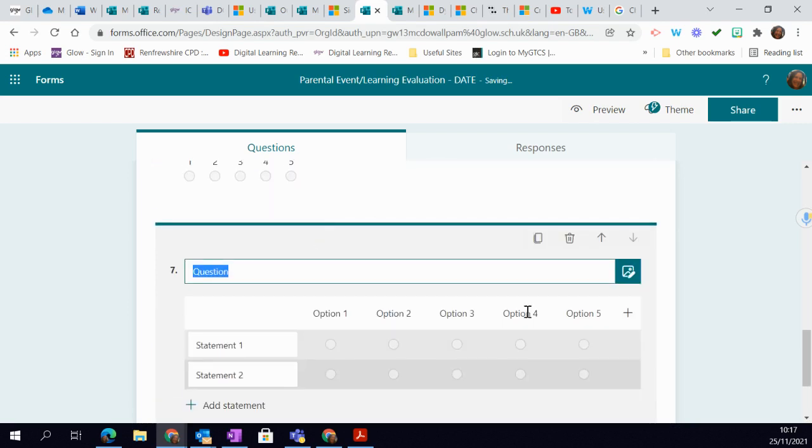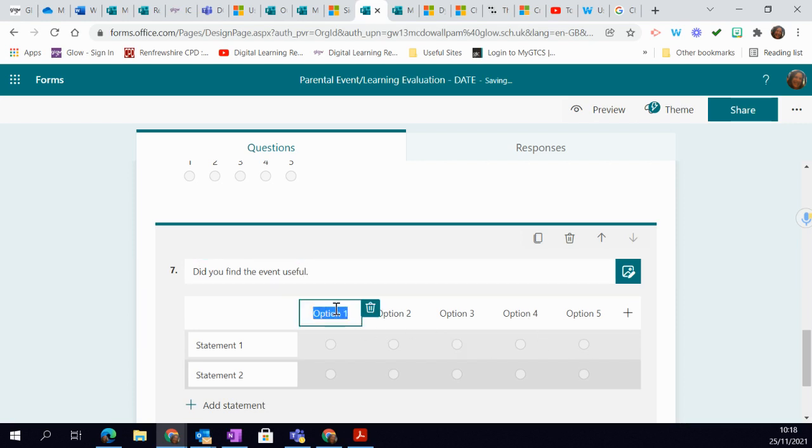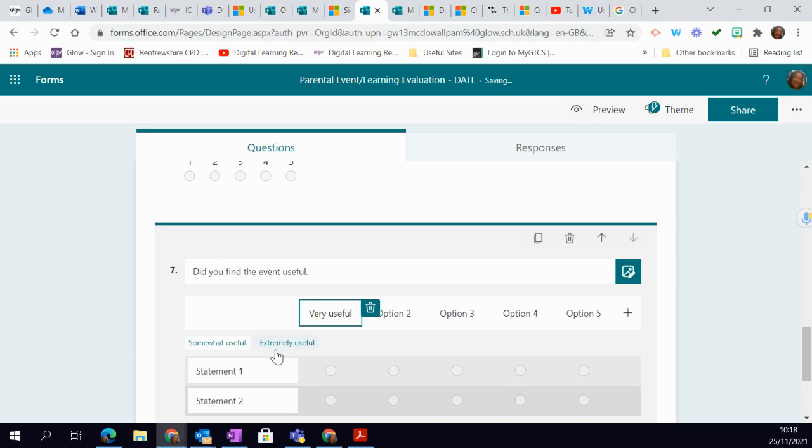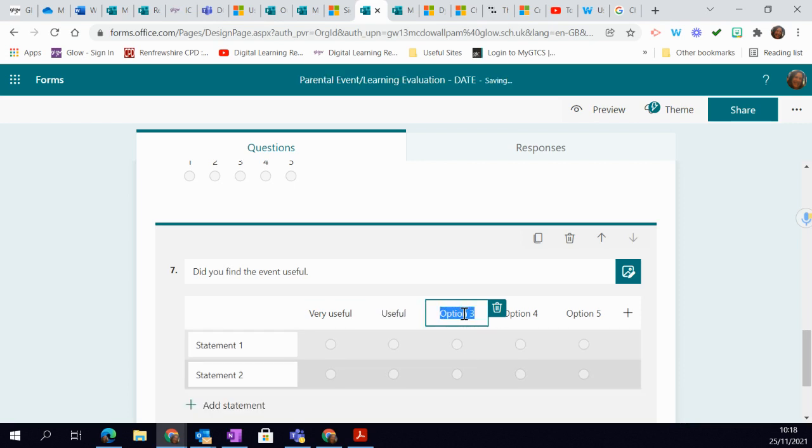So let's say, did you find the event useful? And then you have your options. So you have the option to simply say, very useful, and then you can see it starts to give you some suggestions. So I'm just going to go very useful, useful, neutral, not useful, and you can see I'm just adding these in, and not at all.